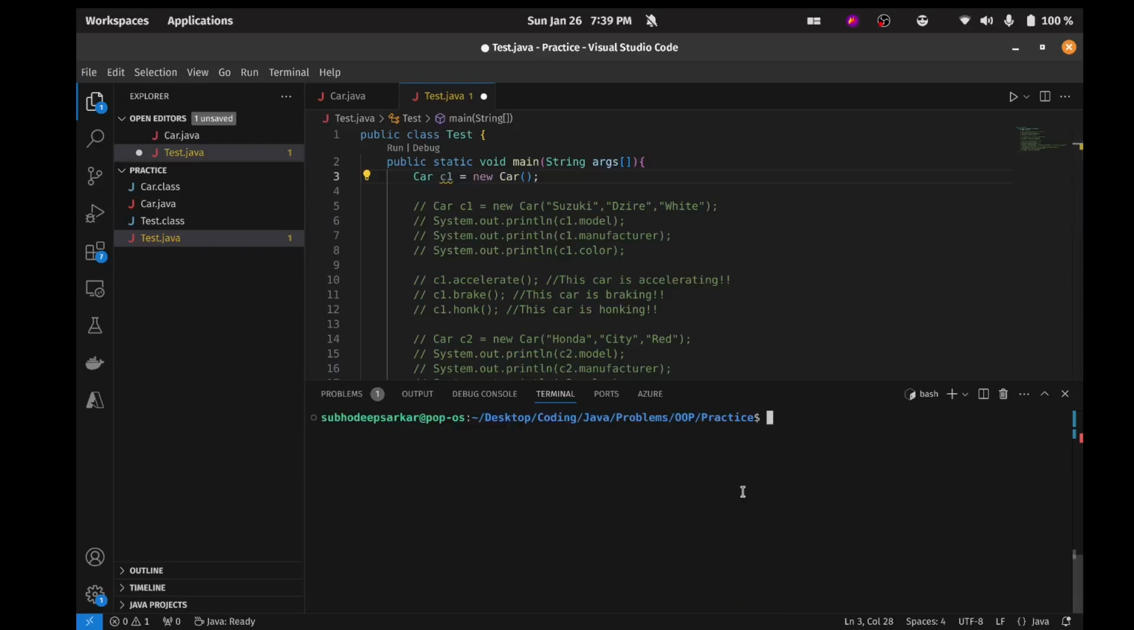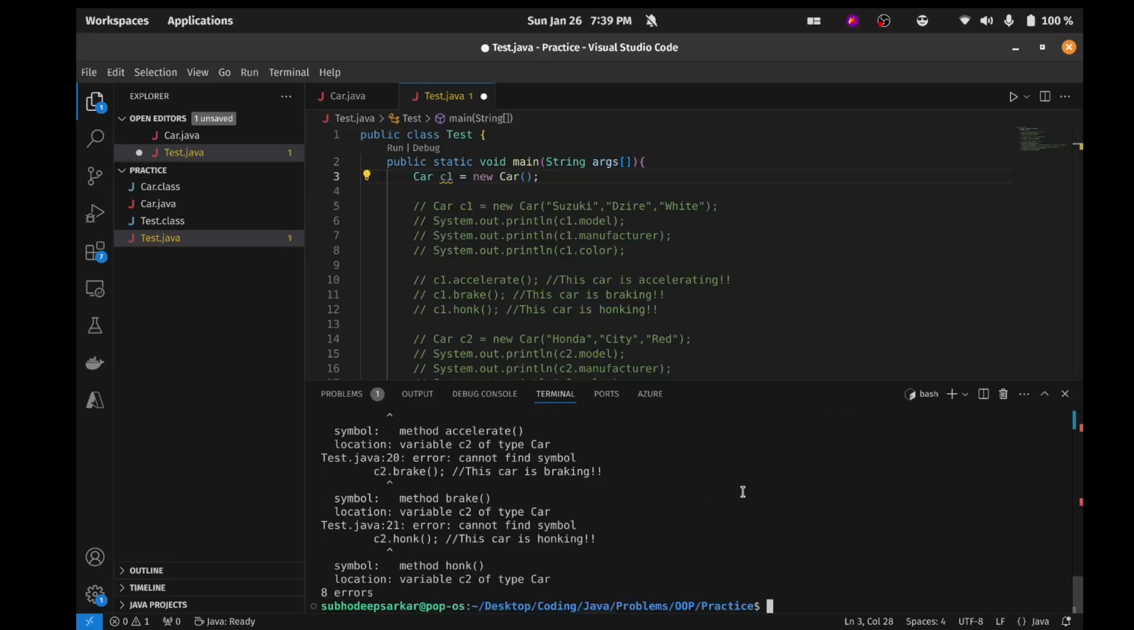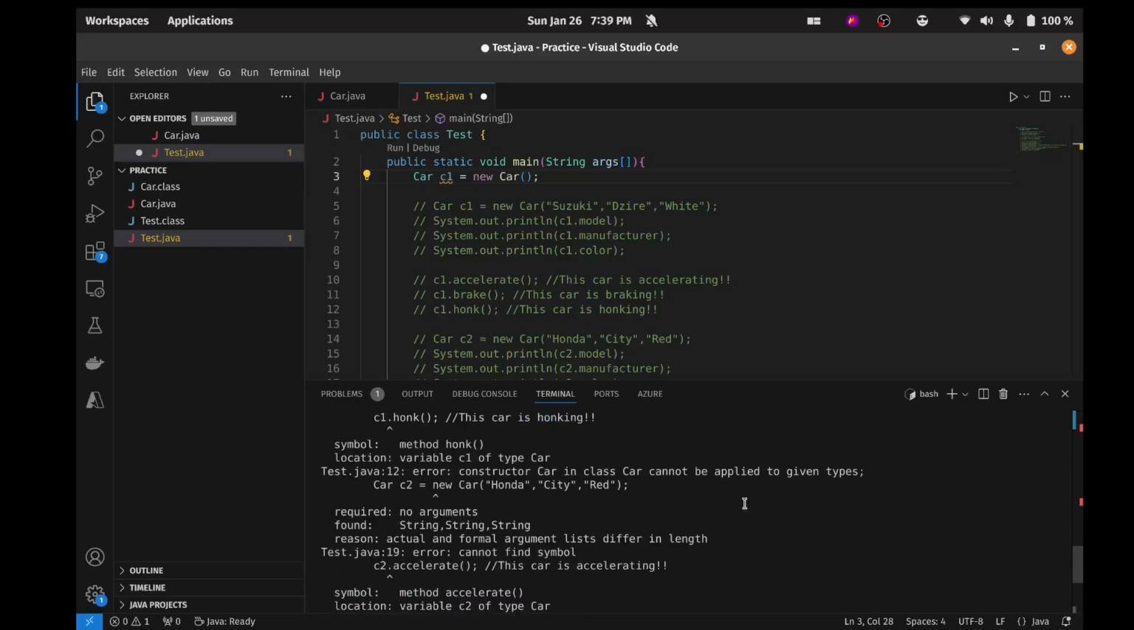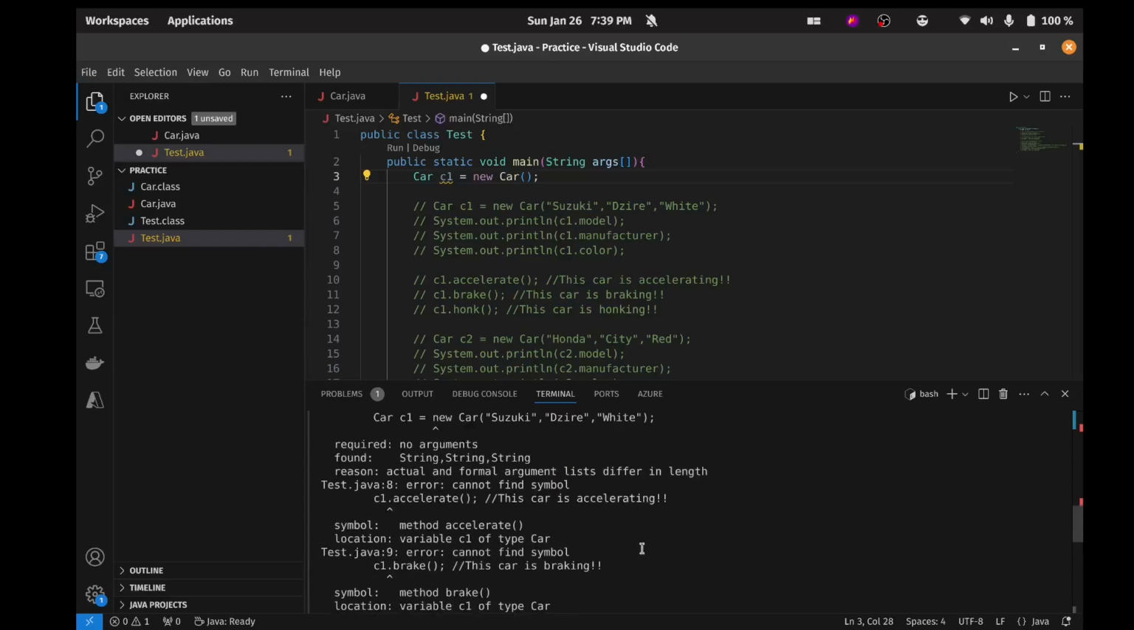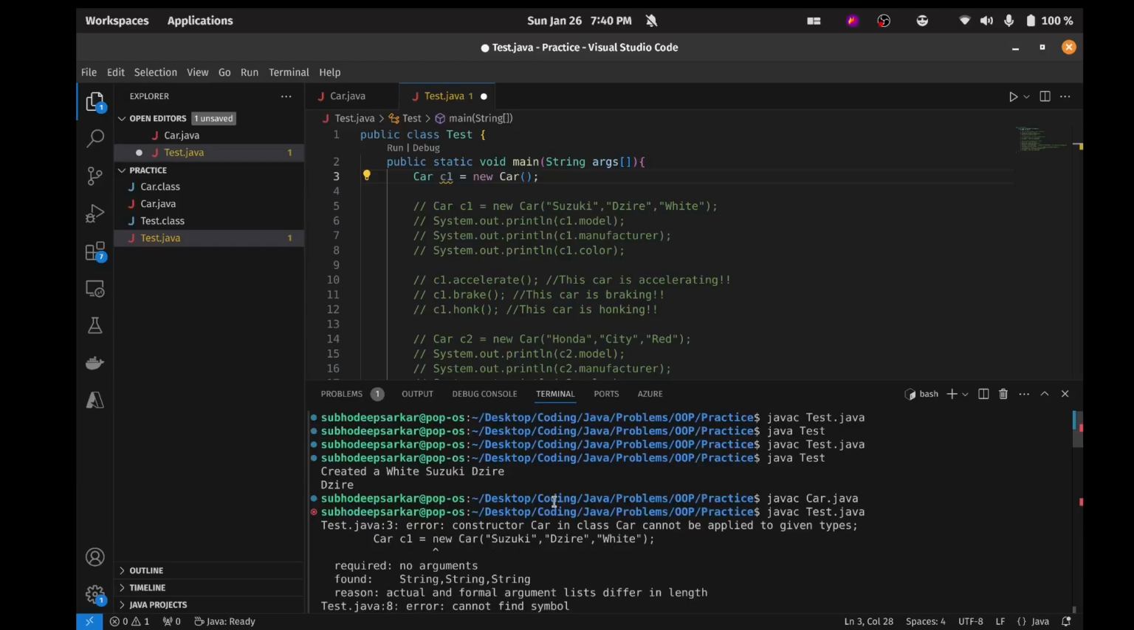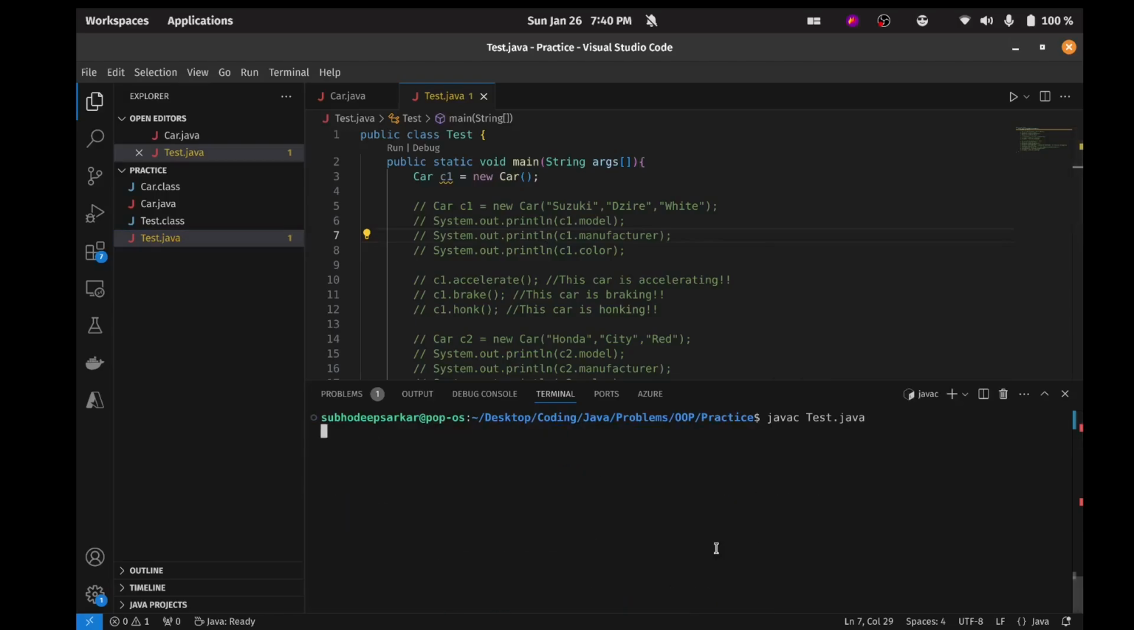Oh, sorry. I first need to compile this, right? Java test.java. Hold on. Oh, I haven't saved it, did I? Perfect. What happens if I run this test?